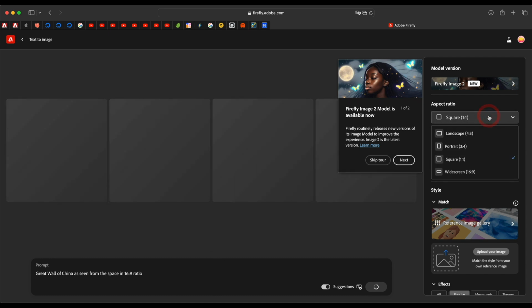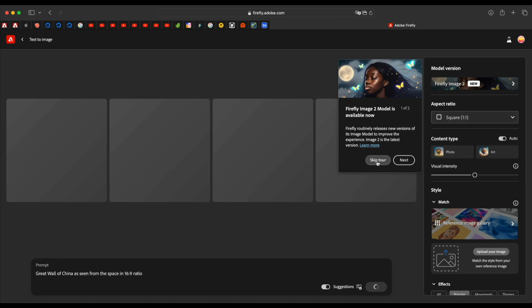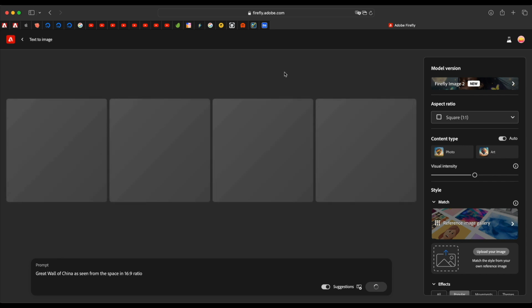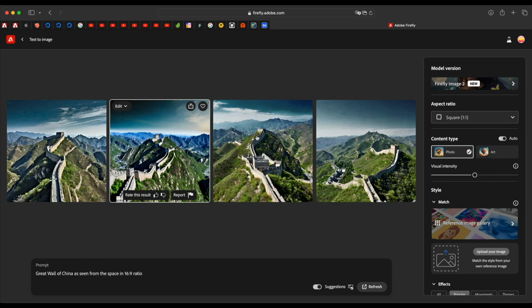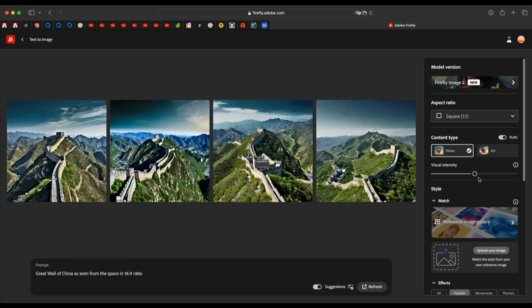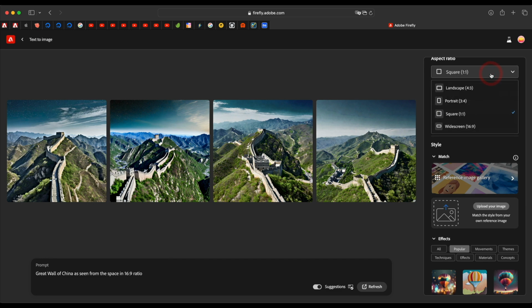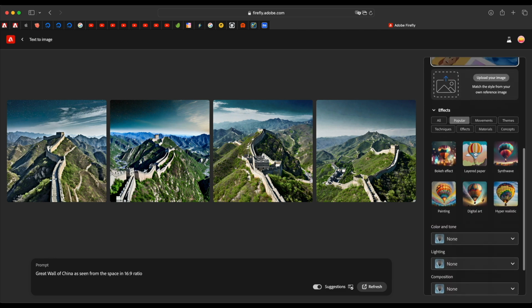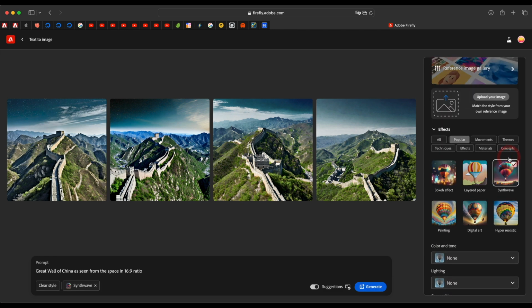You can click on aspect ratio and change it. At the moment, I can click on skip tour. I don't need it. I'll wait for it to complete and let's see. So it came up with 4 images of Great Wall of China as seen from space. Now on your right, you can change the aspect ratio. You can also change the intensity of the image. You can also add different styles to the image.